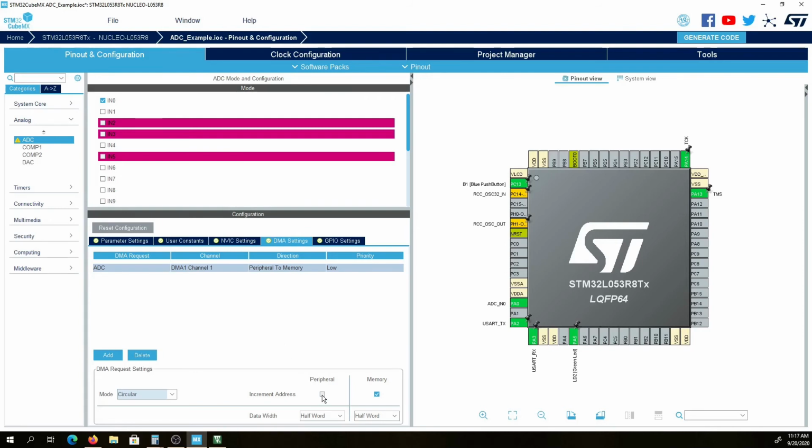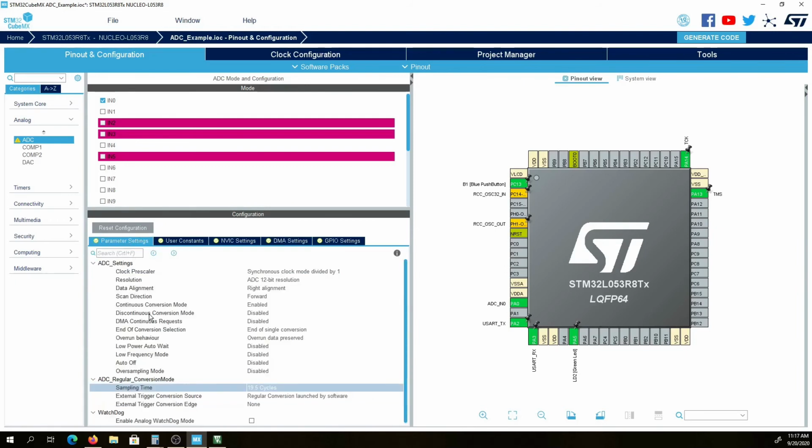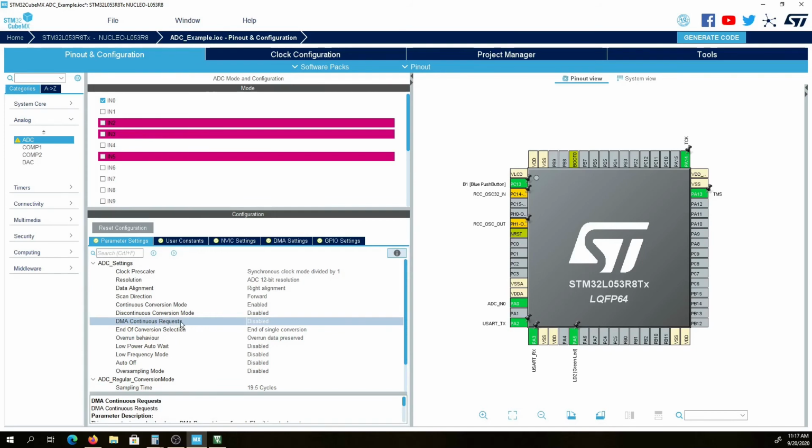Okay, so now for the memory, we are going to use half word because we are only using 12-bit conversion. 12 bits is less than 16-bit. So half word is 16-bit, so this is good enough. Now we go back to the parameter setting, and we choose the DMA continuous request enable. Okay, the rest we set as per normal, and generate the code.